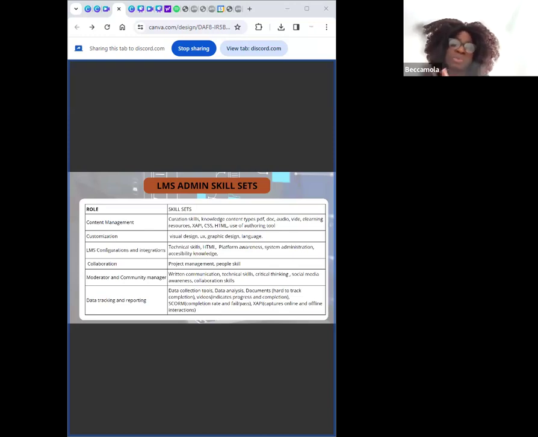And that's why I put it in tabular form, based on the role and the activities that you should be able to do. So what do you need? For content management, you need curation skills and knowledge of different content types. For example, PDF, Word documents, audio, video, e-learning resources, like what you create on authoring tools like Articulate, Genially, Elucidate, iSpring, and all of those authoring tools.